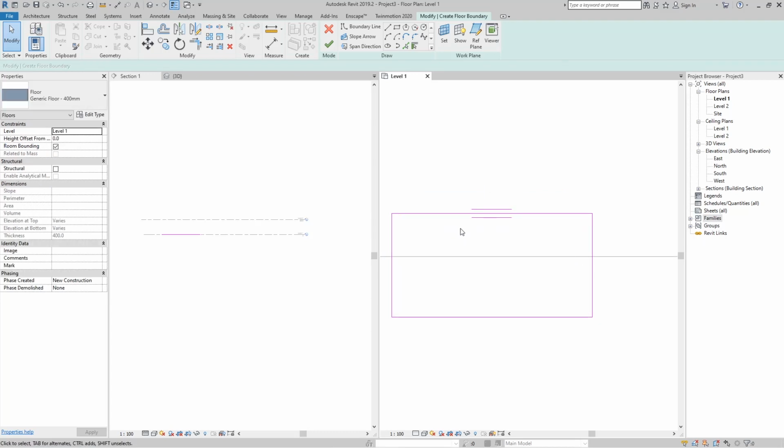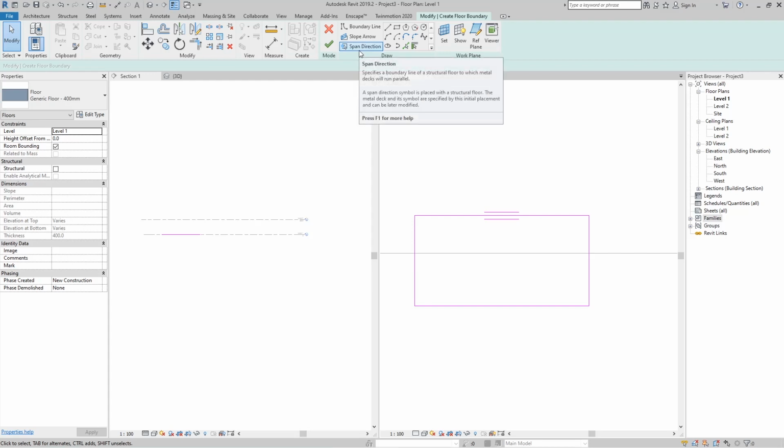On the floor you can see these two lines also. That is the span direction for our floor, for our structural floor. If we have here and here some walls or some columns and beams, our span direction is going to be like this, and our rebar is going to go in this direction. If we want to set that direction like this, just go to the span direction and select one of these edges.